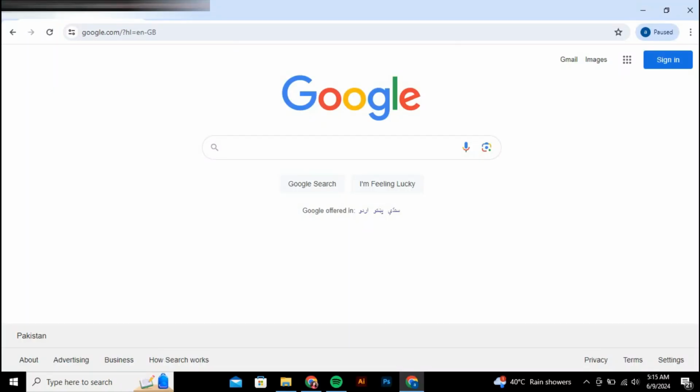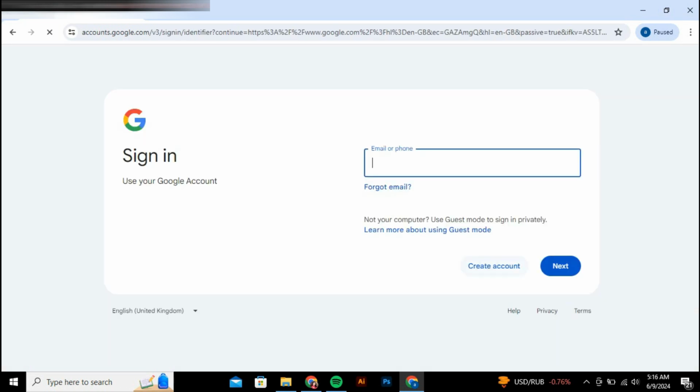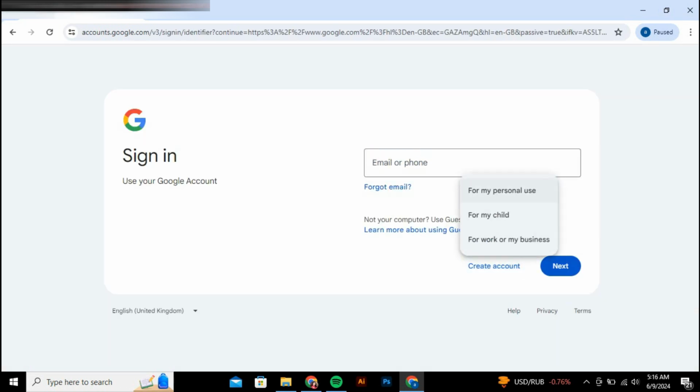First of all, to create a new Google account using Chrome without providing a phone number, begin by opening the Chrome browser on your device. Look to the top right corner and tap on the Sign In button. When the Sign In prompt appears, select Create Account and then choose For Myself from the options provided.